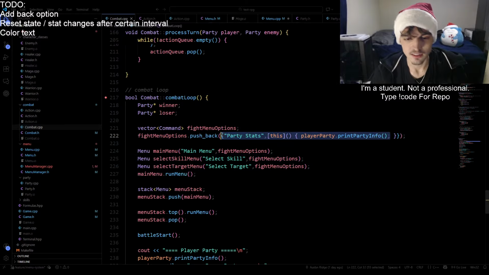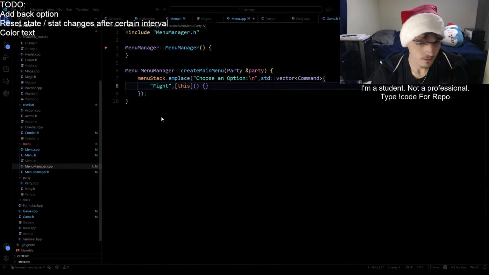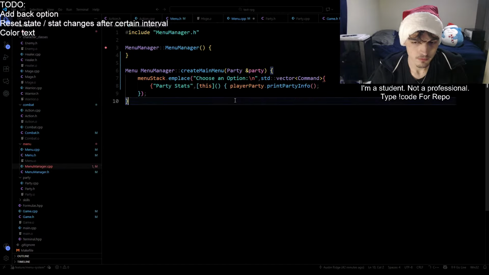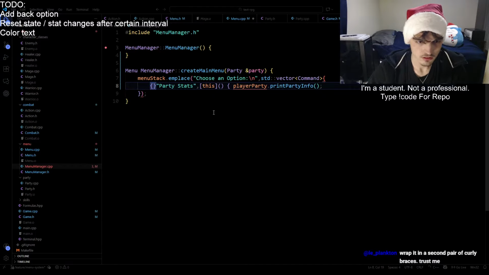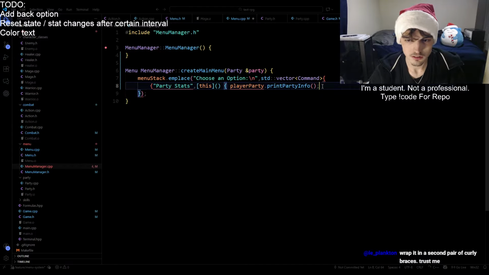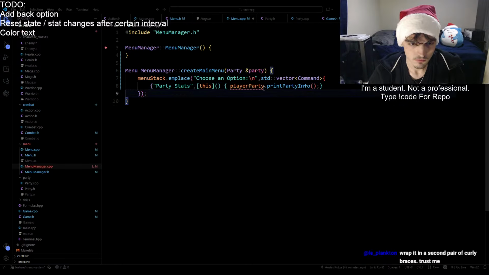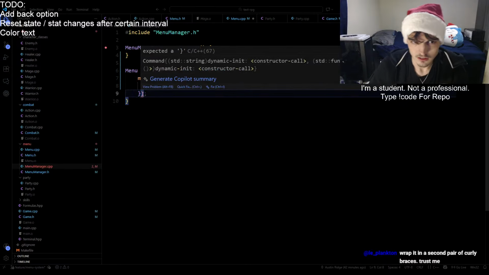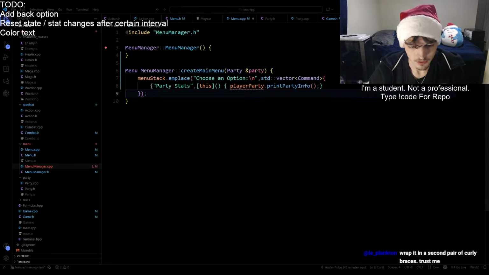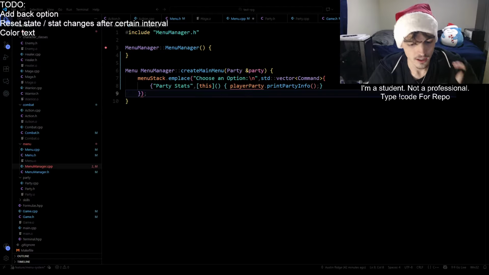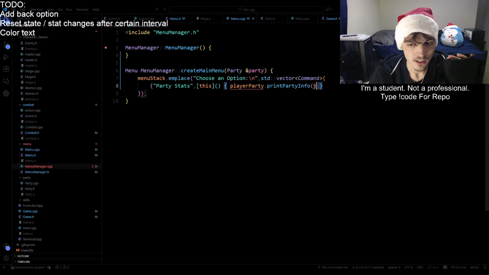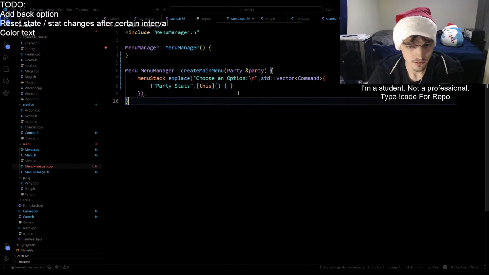Like if I pass this in, just for reference. Oh, you know what it might be though? What if it's something like this? No, I don't think that's it. That wouldn't be it. Wrap it in the second pair of curly braces, trust me. Yeah, I do think that you're right. I do believe that the second pair of curly braces would be right.